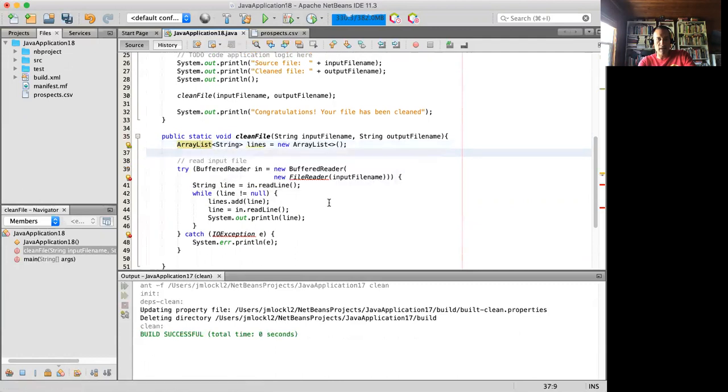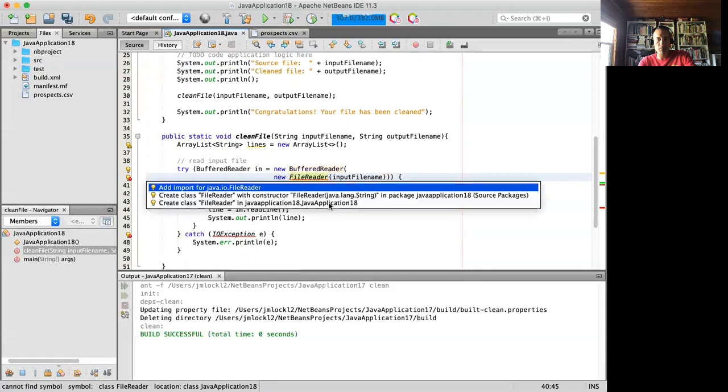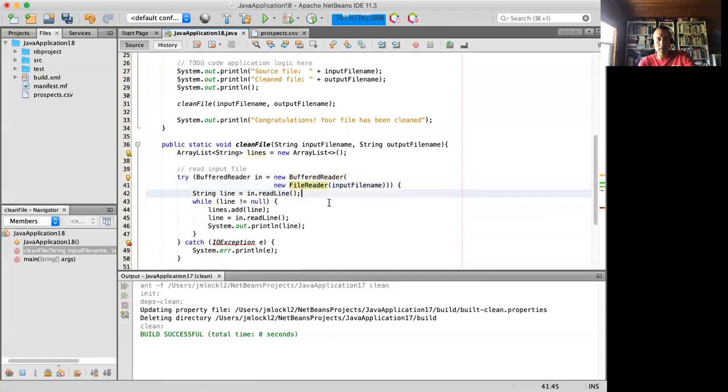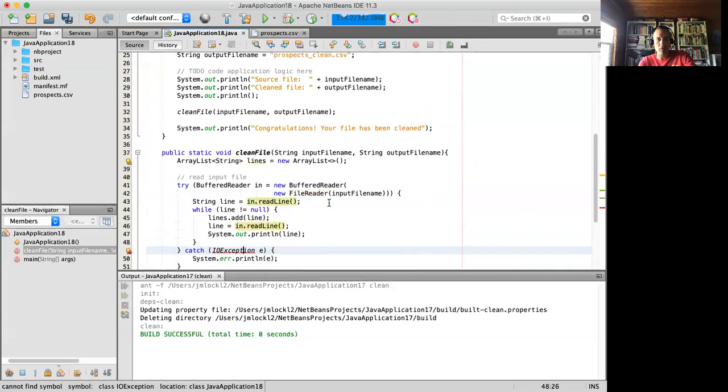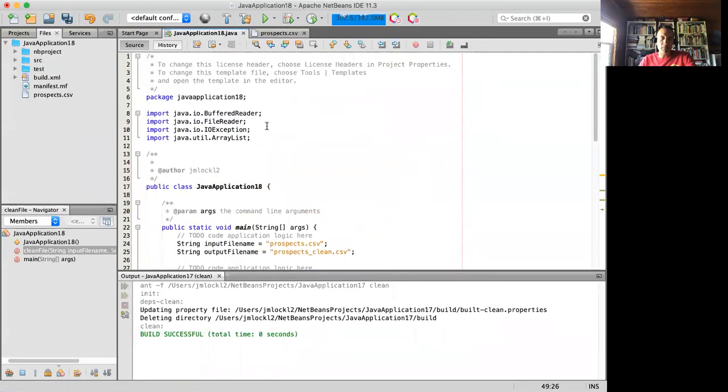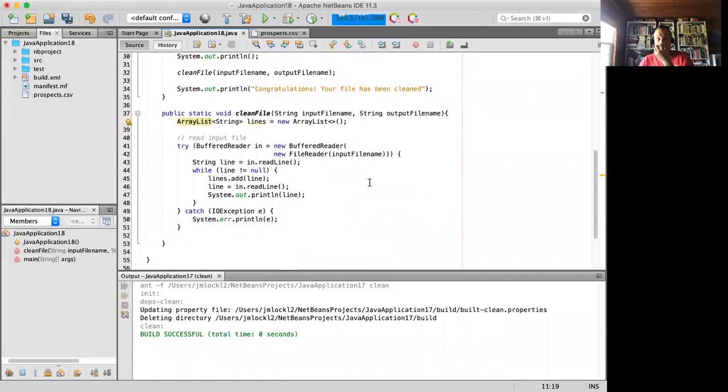So I'll import that. I'm creating a file reader class here also, so I need to import that one. And then I'm doing an IO exception here also. You can see at the top, I could have gone in and manually added those, but it's just nice to use the shortcuts and it'll automatically format it for you.